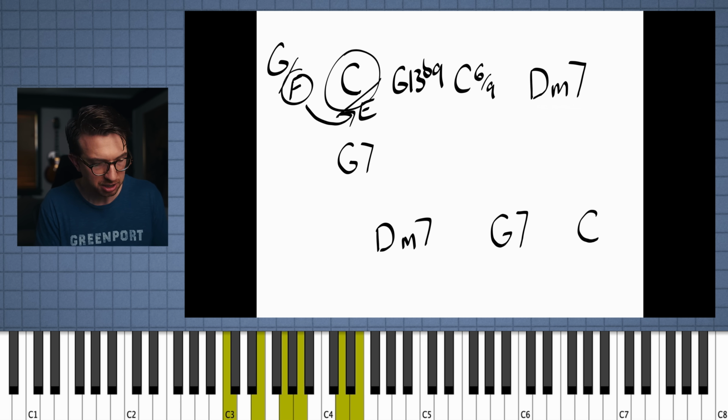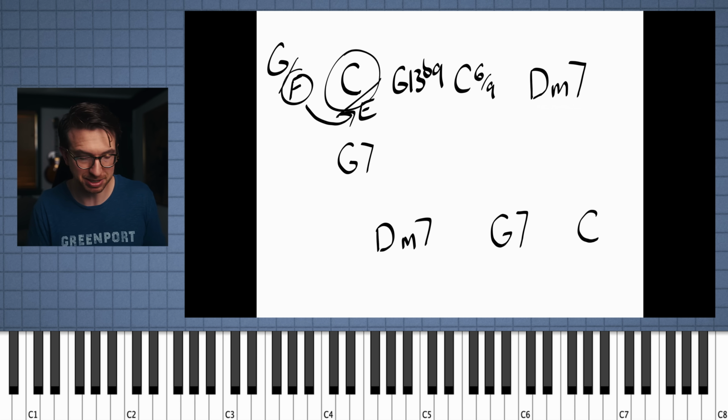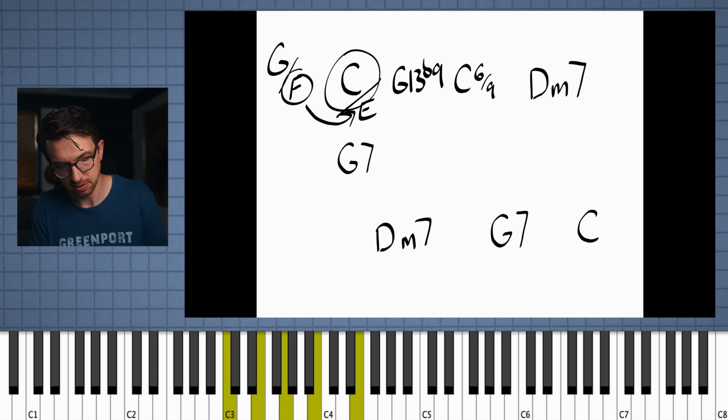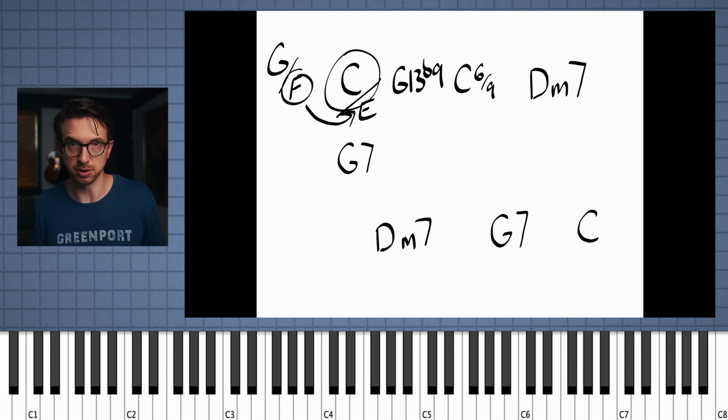That sounds pretty good. You don't have to play the 6-9. You can just play a basic C major. Or you could play C major 7. Any of those will work.